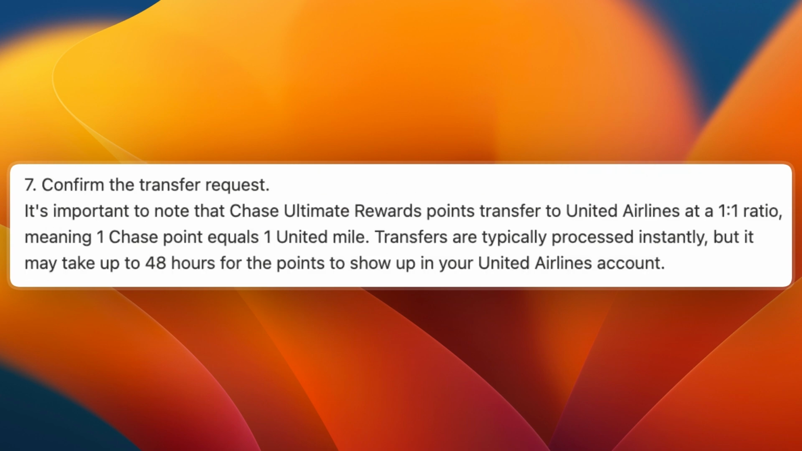It is important to note that Chase Ultimate Rewards points transfer to United Airlines at a 1-to-1 ratio, meaning 1 Chase point equals 1 United mile. Transfers are typically processed instantly, but it may take up to 48 hours for the points to show up in your United Airlines account. So now you know how to transfer your Chase points to United Airlines.